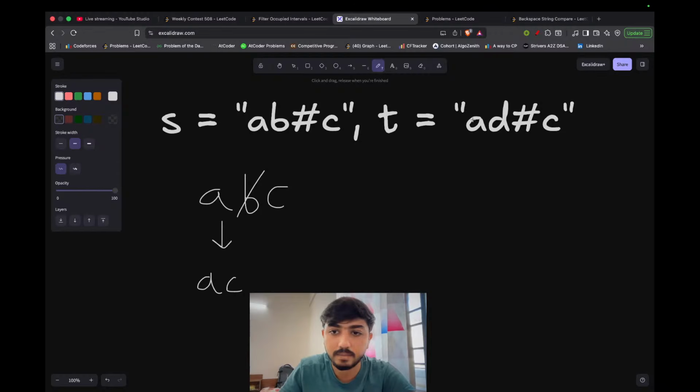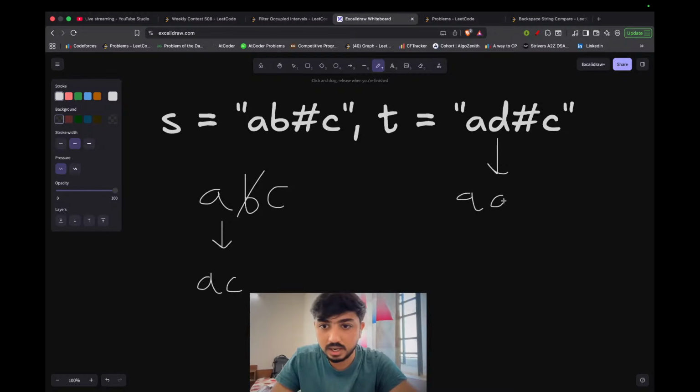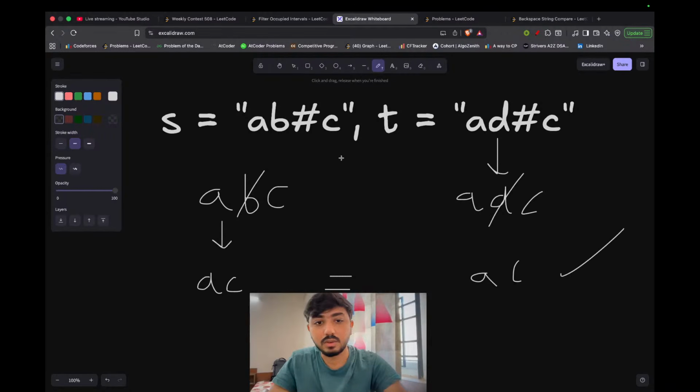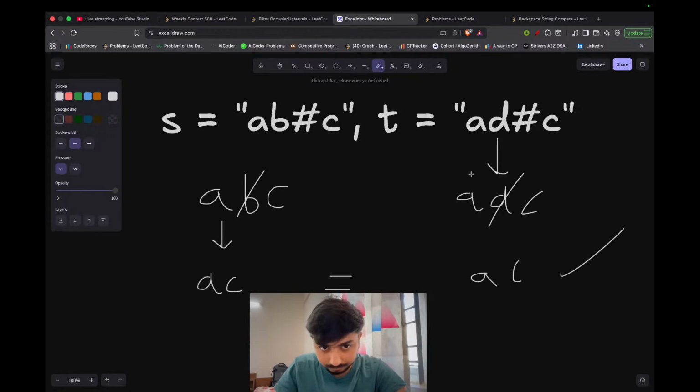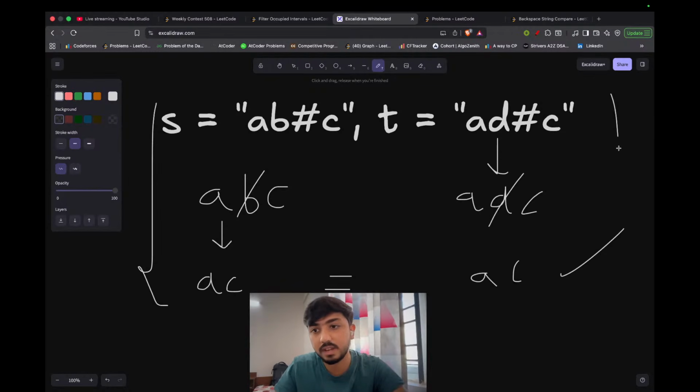I understand that. So what you have to do is now we'll type this. We'll type A, then D because of hashtag. We'll remove this and C. So this is ASC. So these two are equal, so we'll return yes. This is the standard behavior of a stack. If you know last in first out, right?